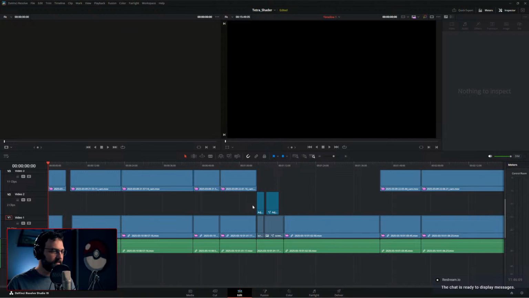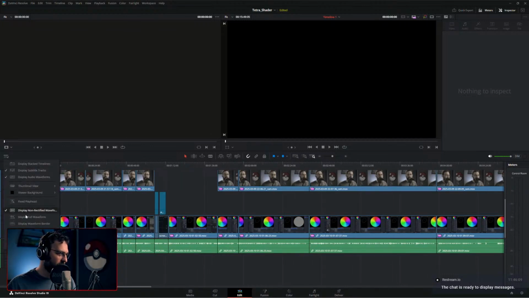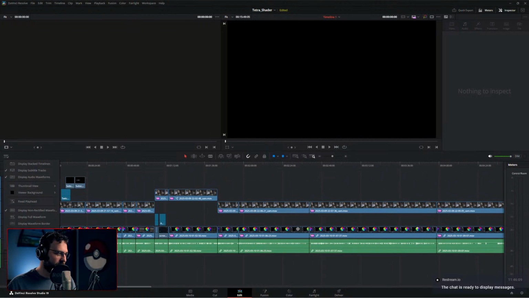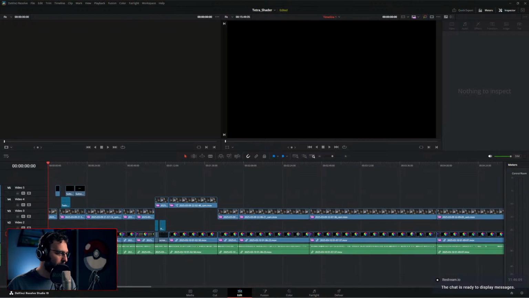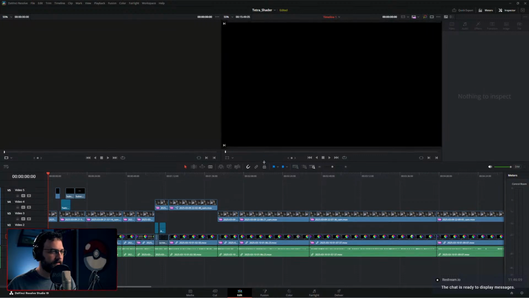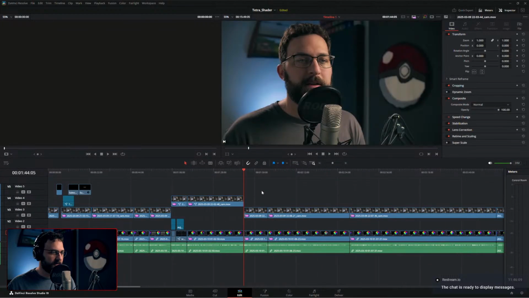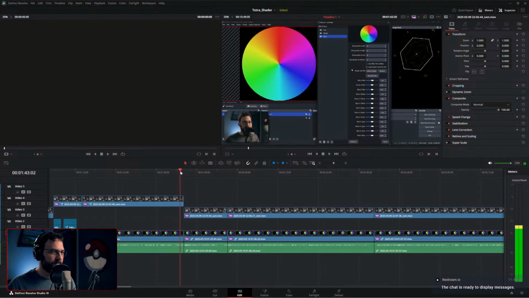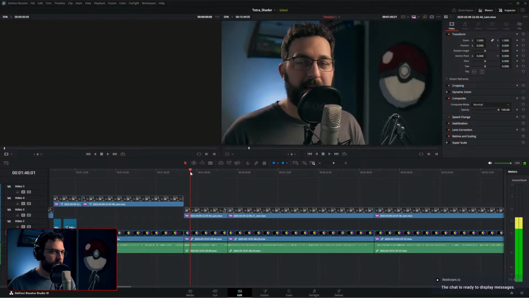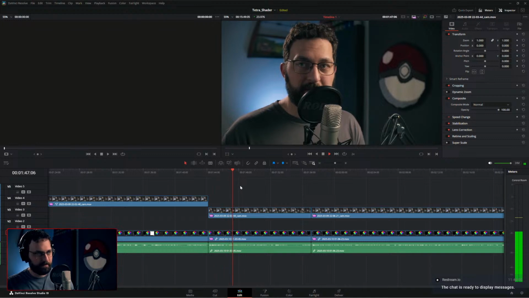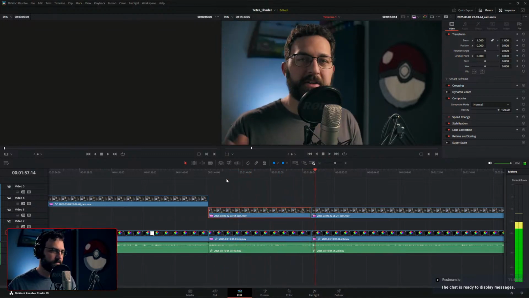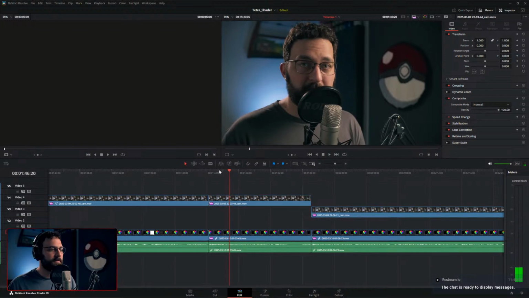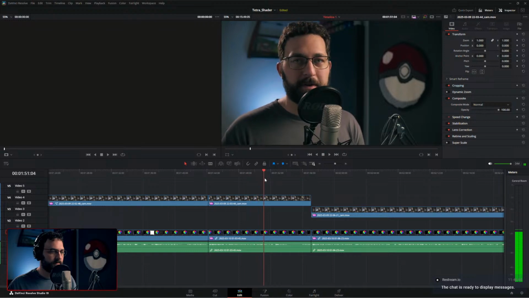All right. Let's get back into some tetrahedral interpolation, because that's what we're working on today. All right, where was I? Now, I do want to mention that I have the color monitor plugin enabled right here so I can have this vector scope. If you're unfamiliar with what a vector scope does, I highly recommend you go watch this video over here.